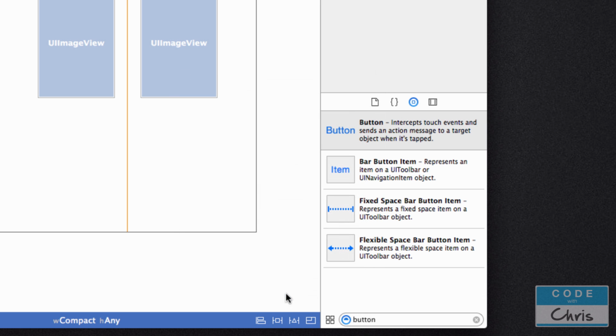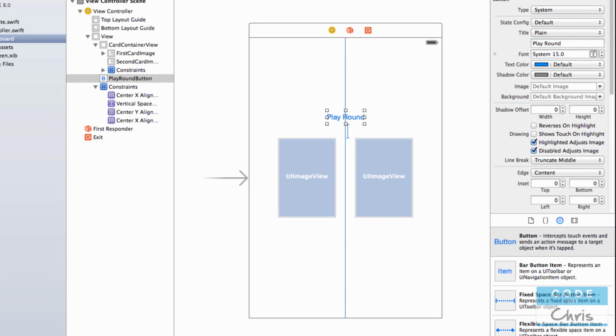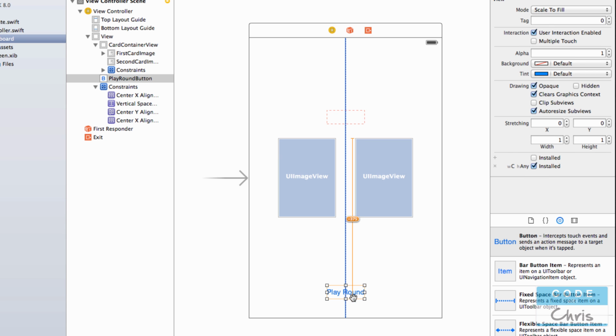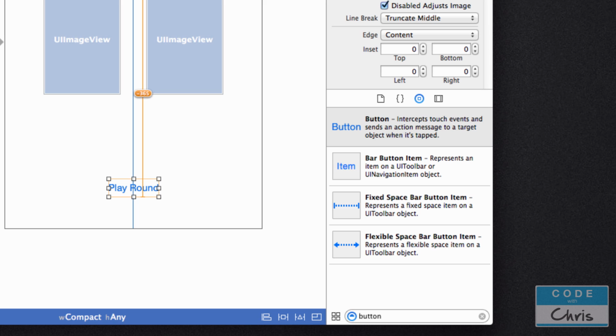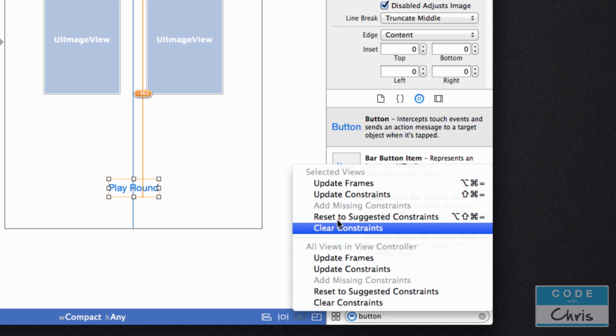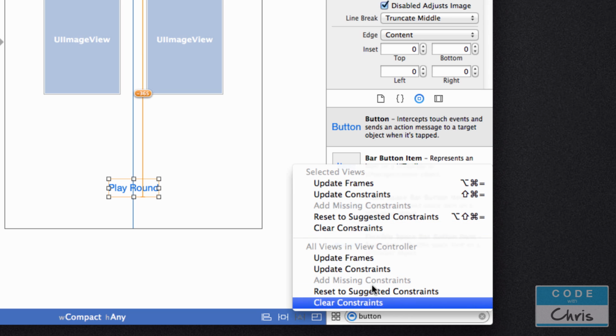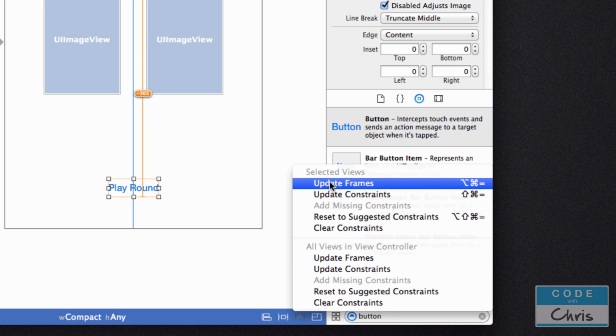So it's going to live 30 pixels from, well, actually, it took 30 pixels from here. So let me see if I can, I wanted 30 pixels from down here. Let me see if I can move it down here. I'm going to delete the constraint that it had. So I'm just going to go here and click clear constraints. Make sure that when you do clear constraints, you're doing it for the selected view and not for all views in the view controller, because you're going to have to start all over if you do that. So I'm going to clear constraints for this selected view.